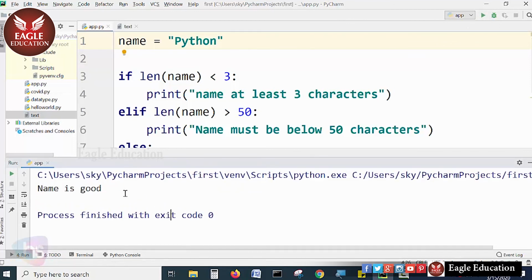This is how you can practice using comparison operators in the Python language. Hope you better understand this scenario and session.